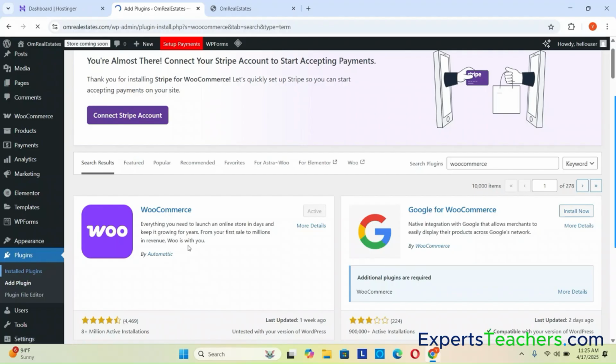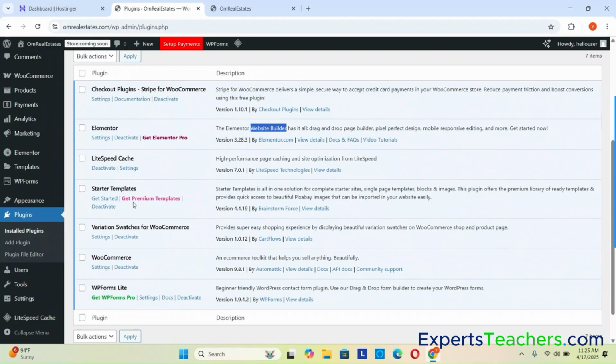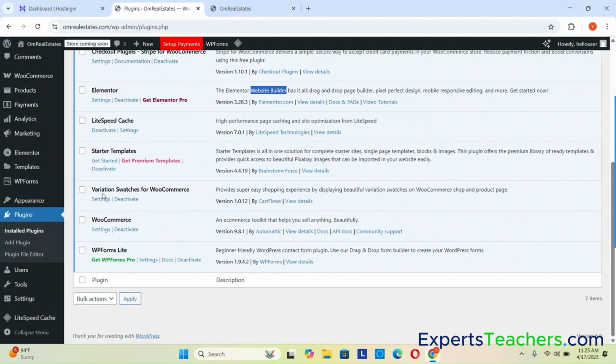I'm going to the installed plugins. This is very important to accept the payments, and this is Elementor to build the website. This is a website builder, which is used to build the pages. This is very important and very good. This one is for clearing the cache, and these are the starter templates which we have already used. And this is also fine. WooCommerce is very important to receive the payments.